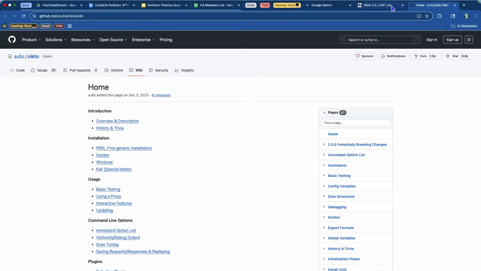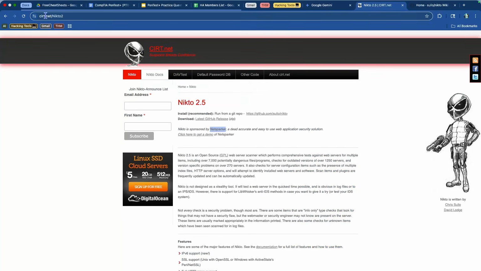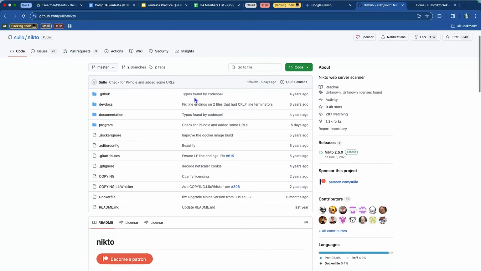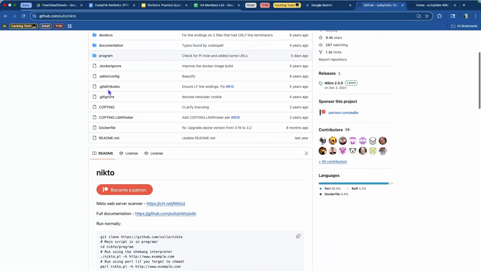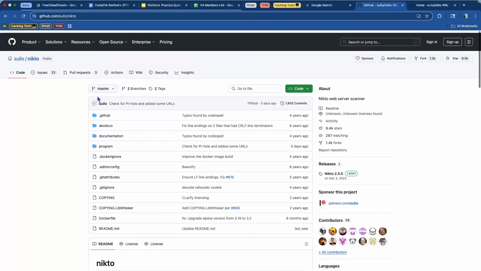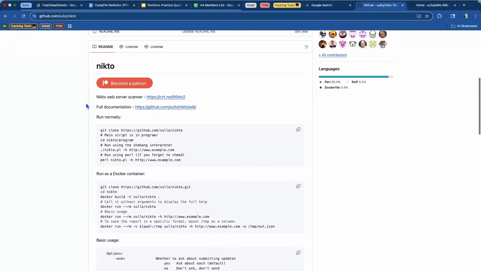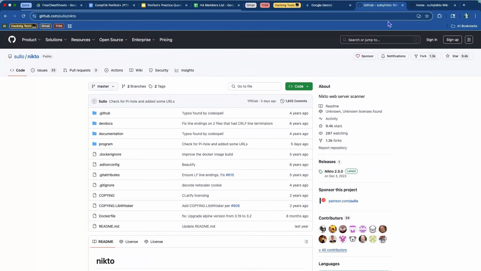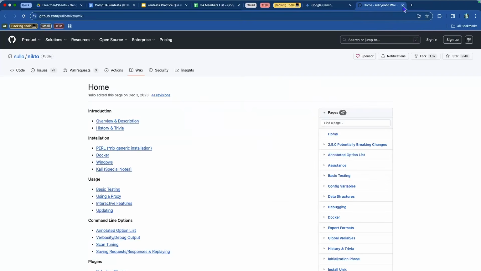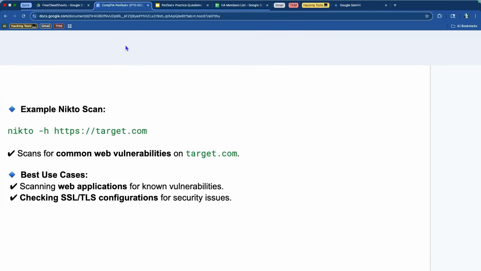So you can get Nikto either from GitHub directly, or you can just navigate yourself from the cert.net website, and then that'll take you to the GitHub repository, which we were just at. So this is the actual homepage of the GitHub repository for Nikto to be able to download it, and then you can clone it, install it on your machine, etc. But again, my recommendation is always to just get Kali Linux, because a lot of these things come pre-installed with Kali Linux. Let's move on to our next one.